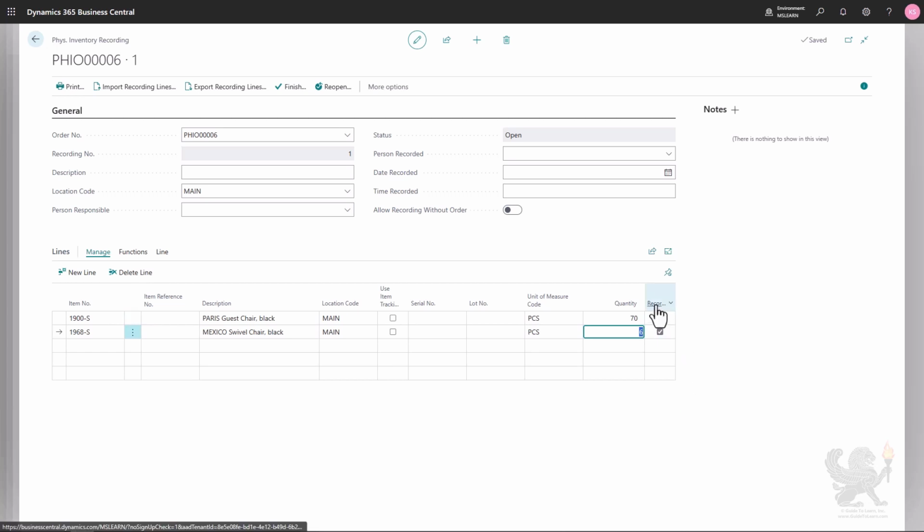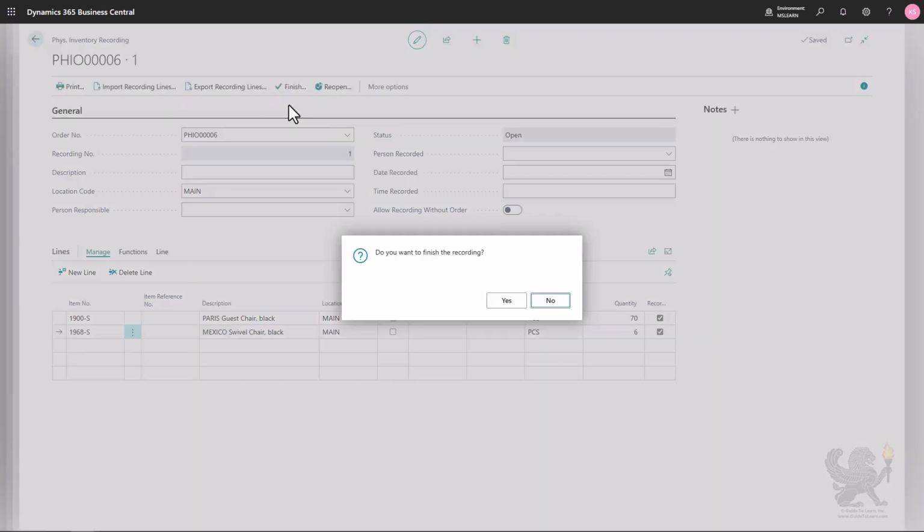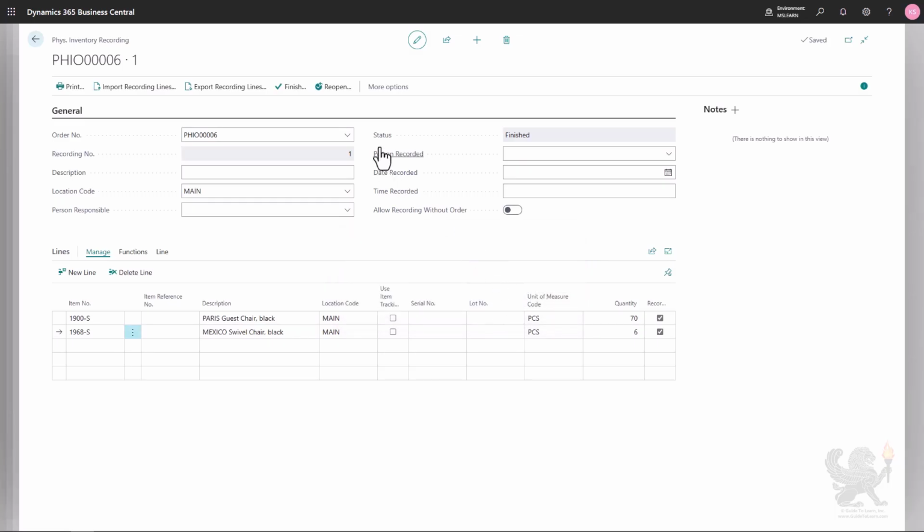So you can now see that the recorded field is enabled, which means that we literally recorded the number of units that we physically counted. And next we can now finish the physical inventory recording. Now finishing the physical inventory recording will update the physical inventory order. So let's do this. I will click on finish. Do you want to finish the recording? Yes. And now you can see that the status of my physical inventory recording is finished.